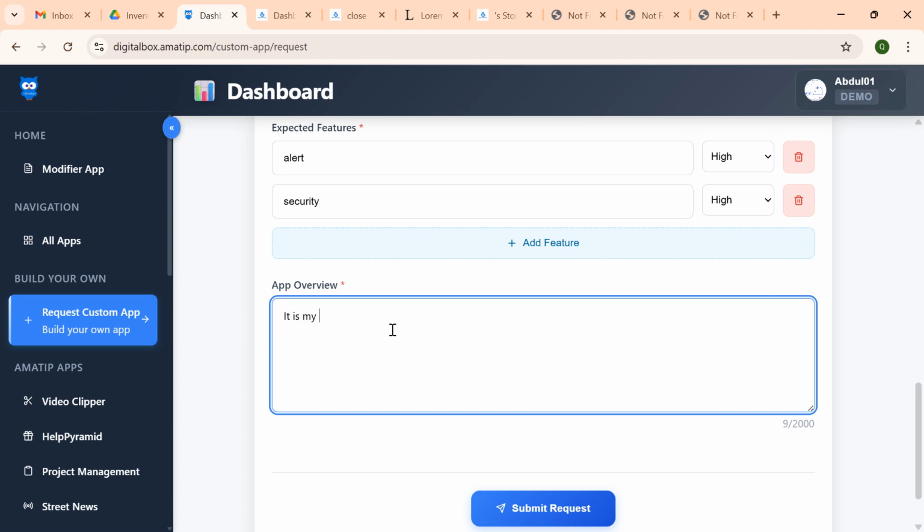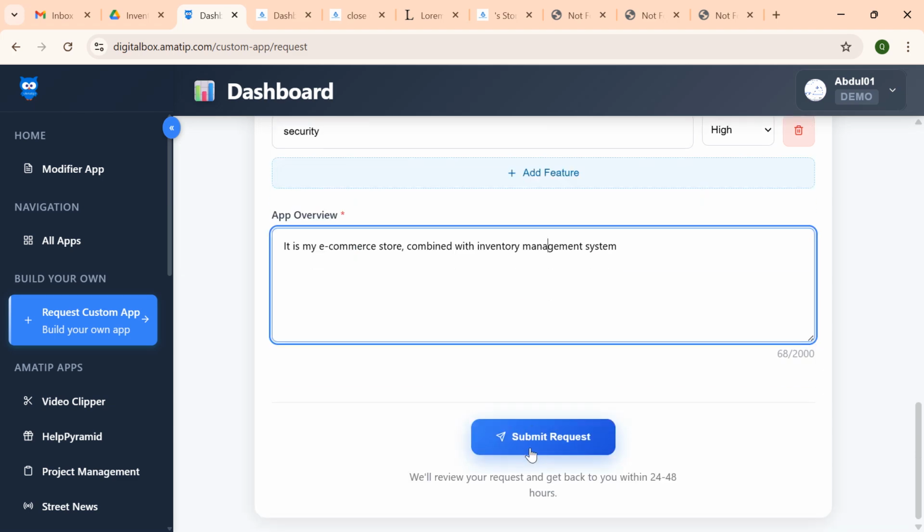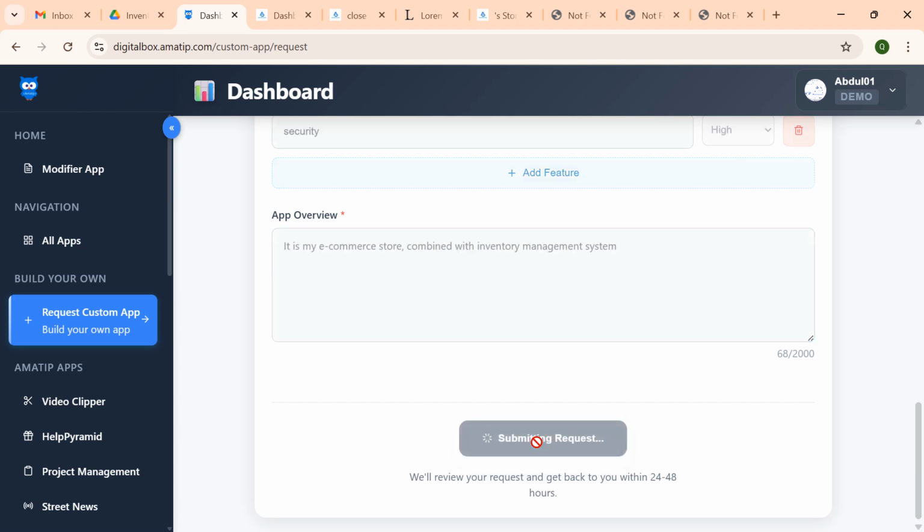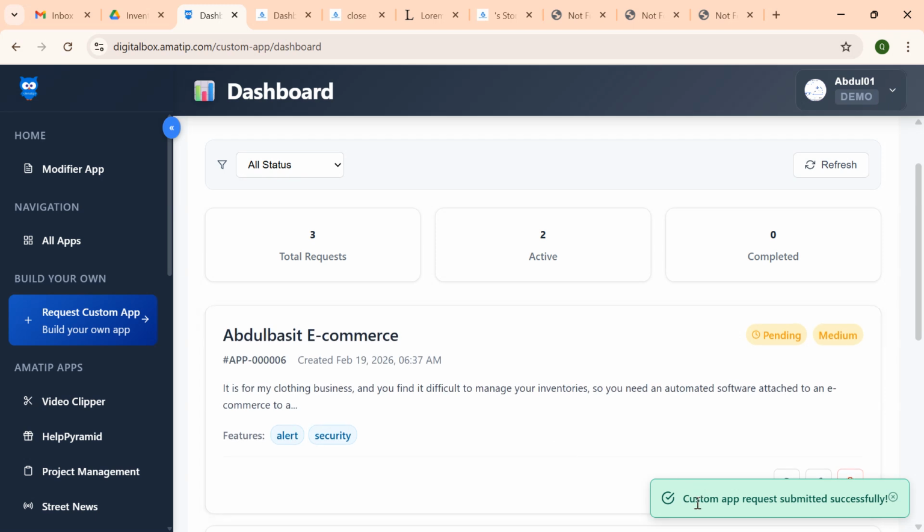It is my e-commerce store, combined with an inventory management system, right? So yes, and that's it. You just click submit response. Yes, so cool. Custom app request submitted successfully.